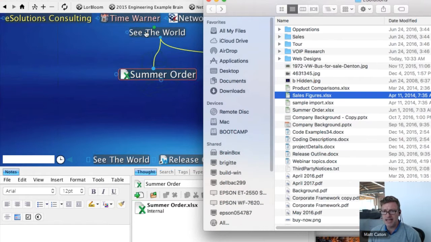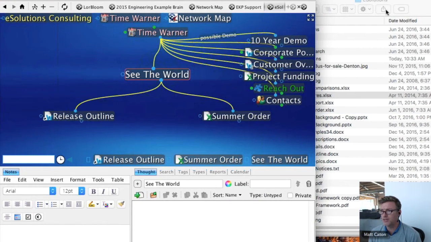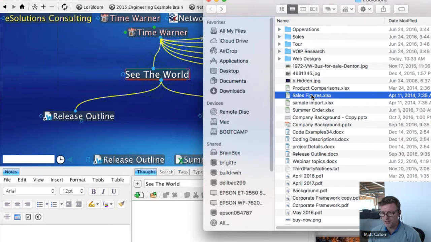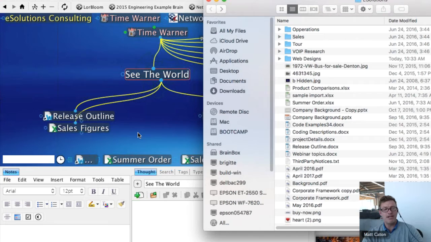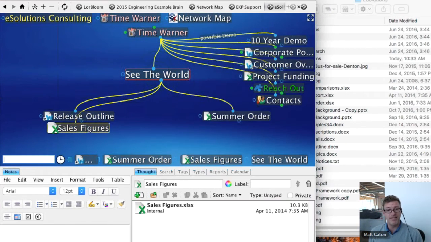This time I'm going to grab these sales figures, go back to See the World, and drag and drop sales figures right into the brain. Now also notice that every time I drag and drop below the active thought, it creates a new thought. That thought name is whatever the file name is; it uses the file name to name the thought. But notice when I held down Control Shift, the sales figures was actually moved from its original location to the brain. So now I've moved this internally. It no longer resides in that directory.